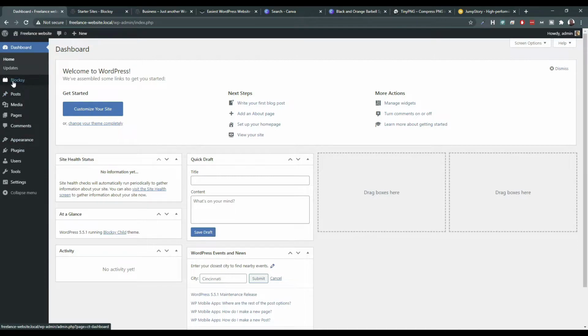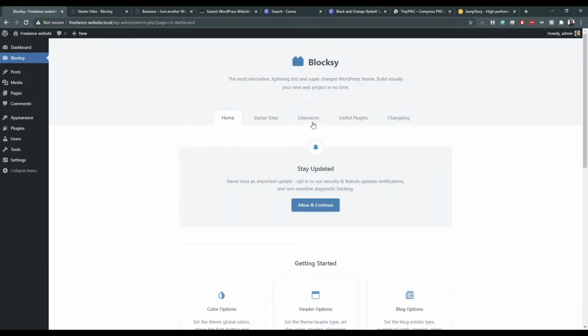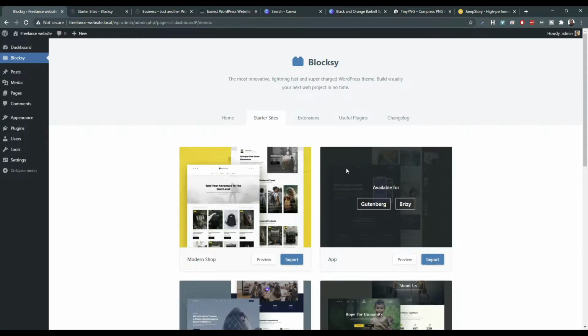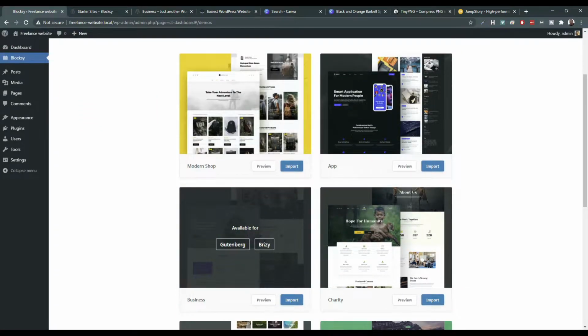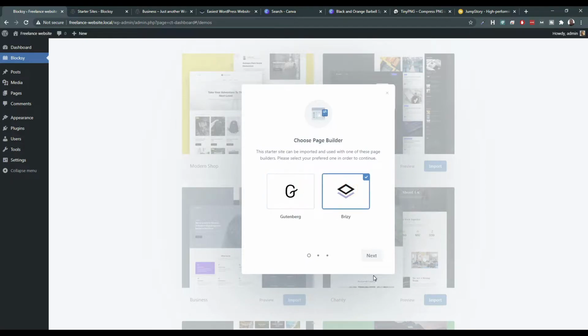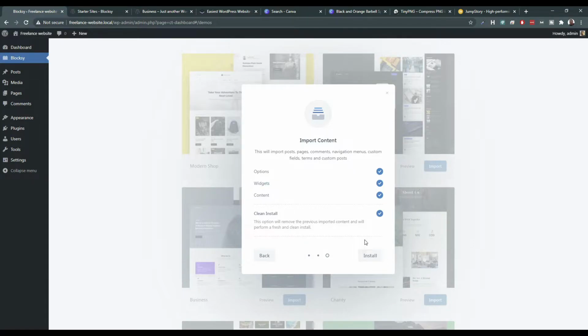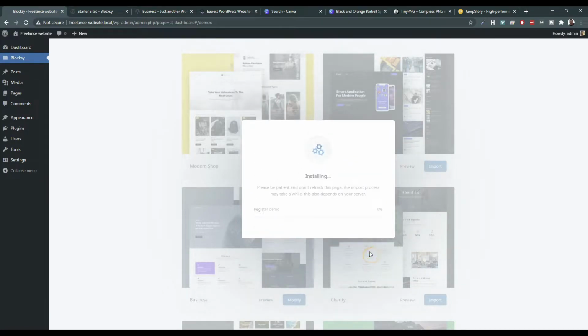So we're going to go into Blocksy, and we're going to go into their starter sites, and we want to use this business starter site, and we want to import it for Brizy. It's going to tell you clean install. It'll remove all the previous content, and it'll install it for us.